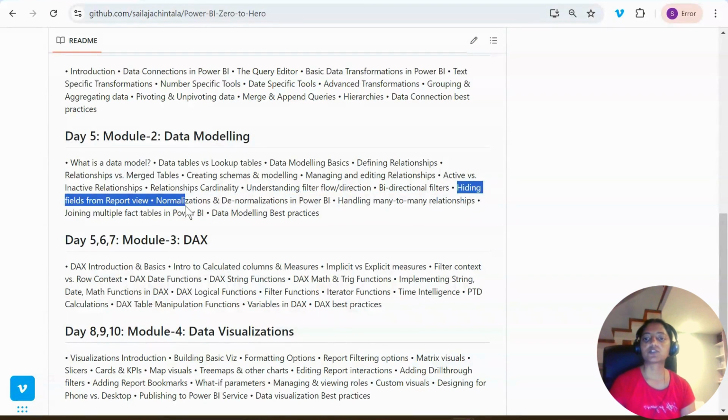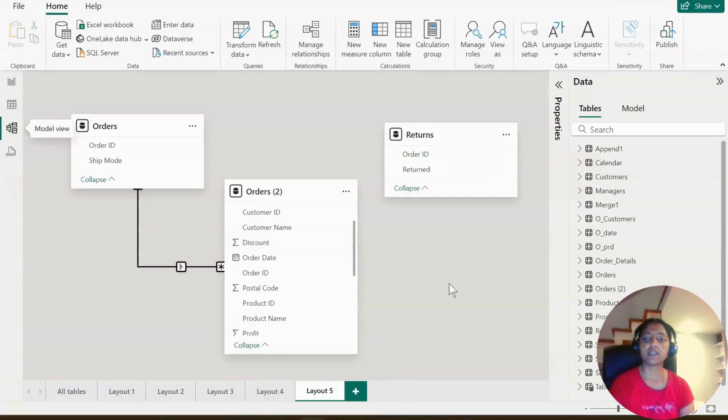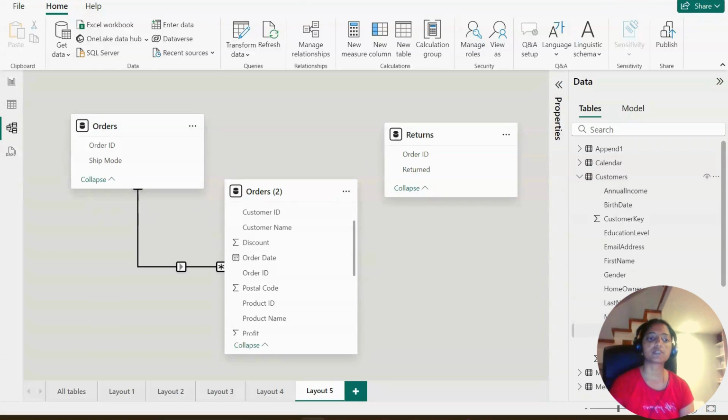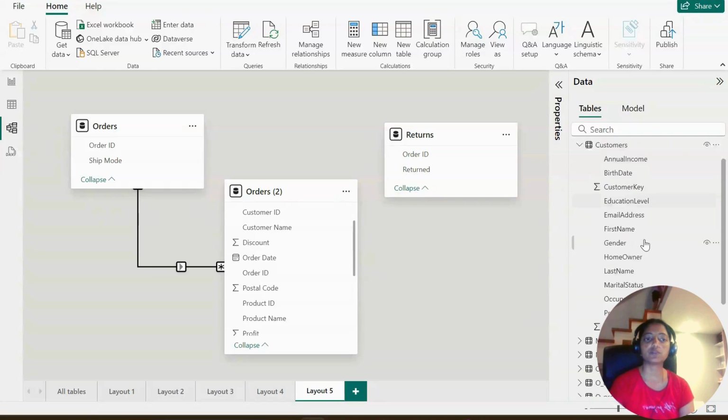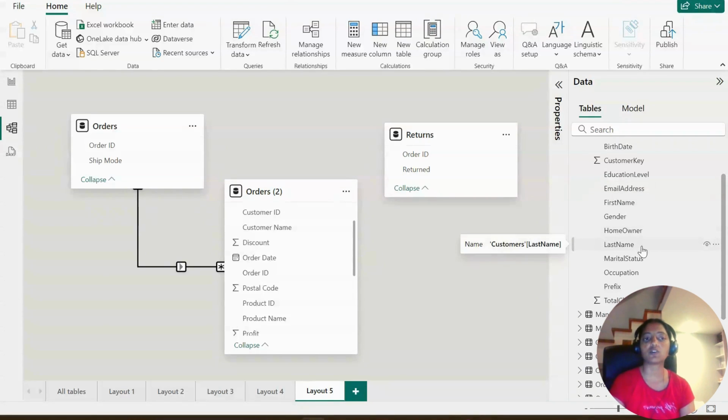Then we have the next topic, which is hiding the fields from the report view. And this is quite important because in real time, we end up having several columns coming up from each of the tables. But usually, for creating any reports, we do not end up using all of them. So it's quite difficult for us to look through all of the fields, and sometimes there are so many fields or columns that we'll have to scroll through each one of them to find a certain column name.